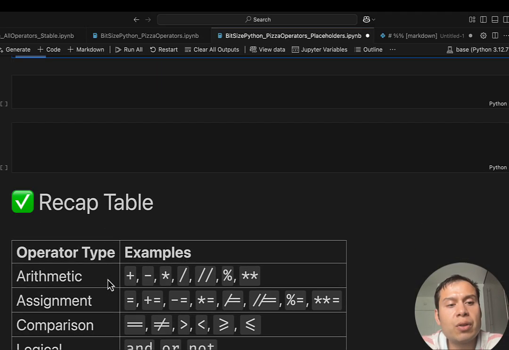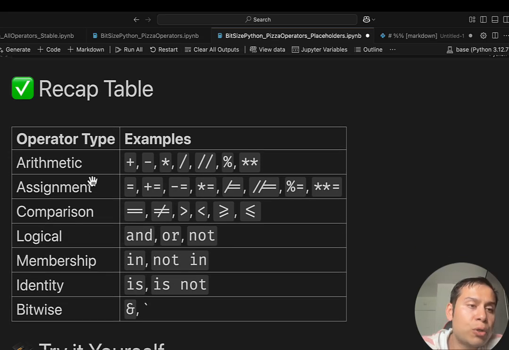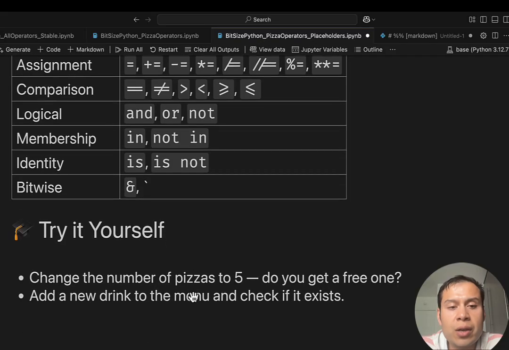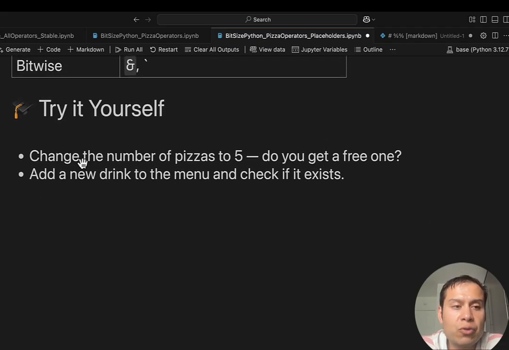Okay, cool. Let's take a look at the recap table. There are multiple operators we can use: arithmetic, assignment, comparison, logical, membership, identity, and bitwise. You can try some of these yourself. You can change the number of pizzas to 5 and get a free one. And you can also add a new drink to the menu and check if it exists.